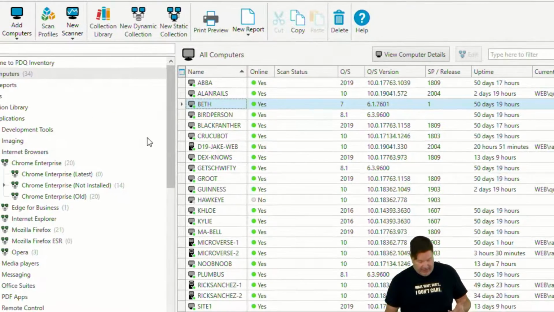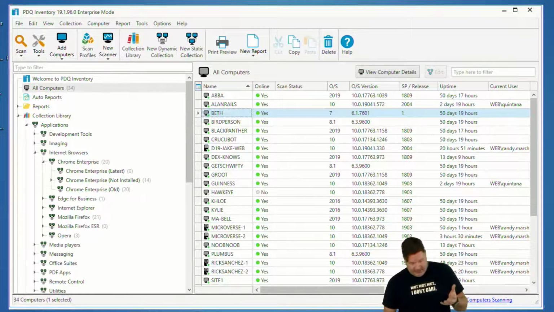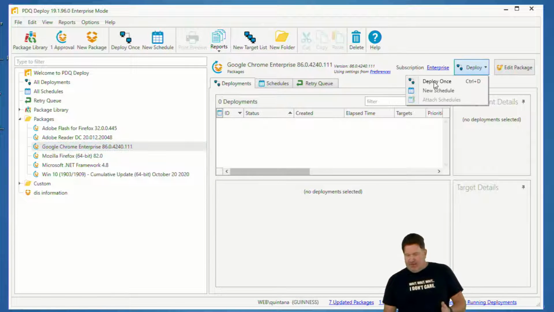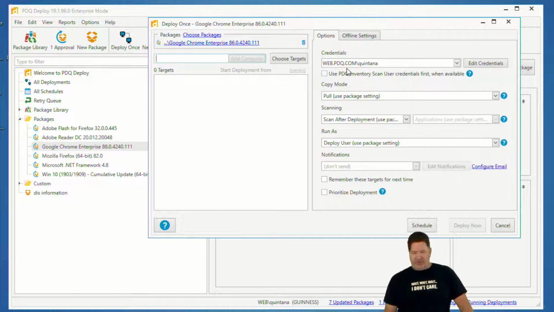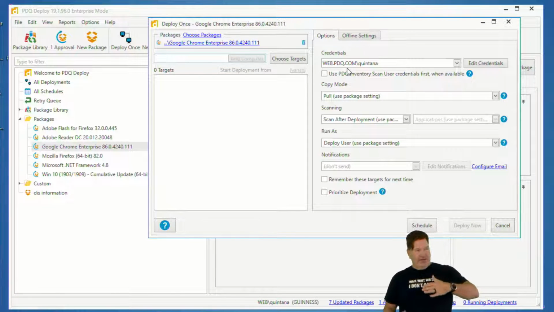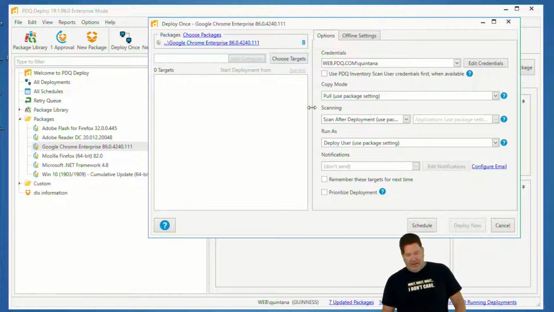If you were to deploy to these, let's just do a Chrome deployment. As I pop this up, you'll notice the credentials it wants to use is Quintana. Assuming the machine Beth wasn't part of the domain, it would fail because of the username. What we have done is this checkbox right here, which is Use PDQ Inventory Scan Credentials.